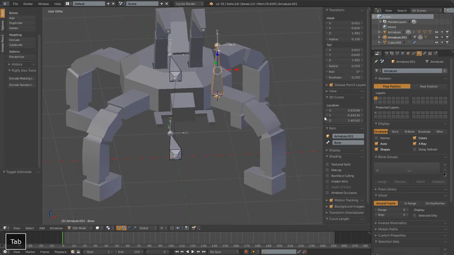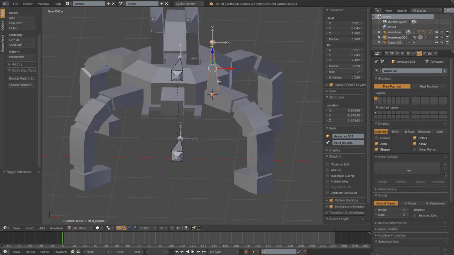Alright, let's name this bone MCH leg .001. I'm using MCH because this is going to be a mechanism bone. It's not something that an animator is going to use, so it designates it as a bone that they should never manipulate. And I'm using .001, so when I extrude new bones from this one, it's going to be 002, 003, etc. So it's just a little easier to name things quickly.